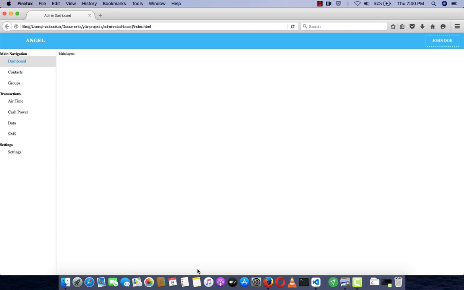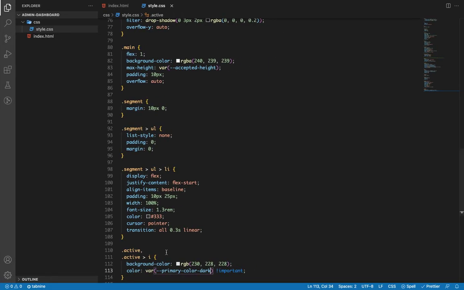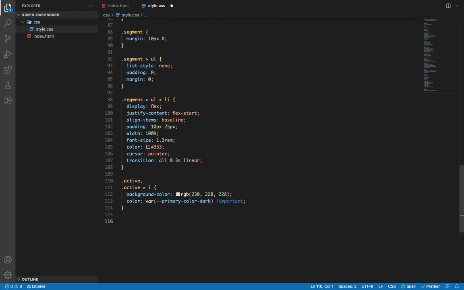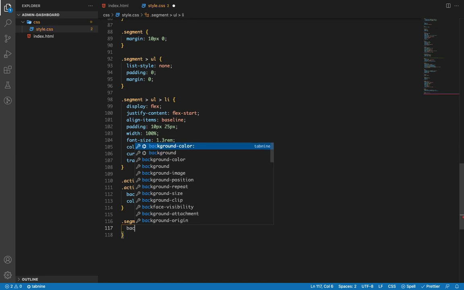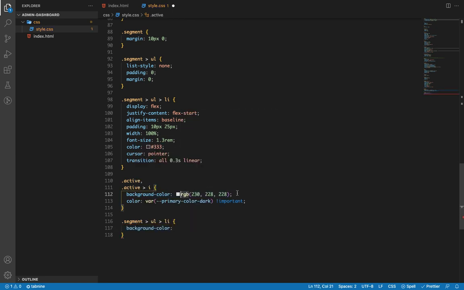Okay, so final thing that we need to do is the hover effect, right? So let's set up something for the hover effect. So once we hover over every LI right there, let's just set the background color to this one. So the same for the hover should be the same for the active.